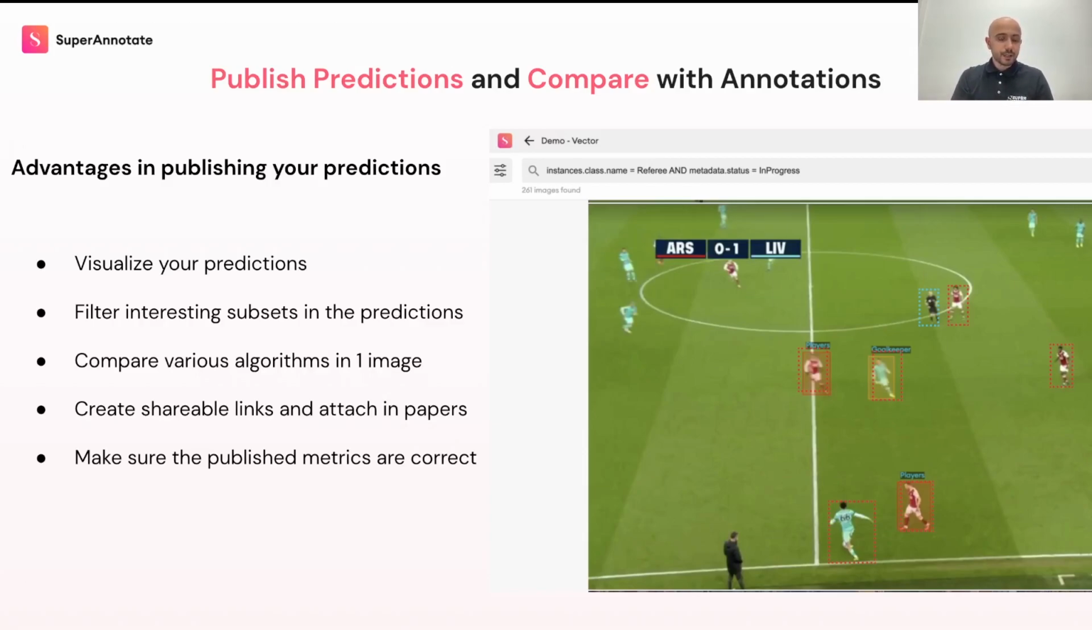As a result, you can easily make your predictions available to everyone, and rather than uploading a few examples where we generally cherry-picked the best performing predictions, we can give the entire community the ability to read the papers and then see how the novel algorithm is performing on the entire dataset.